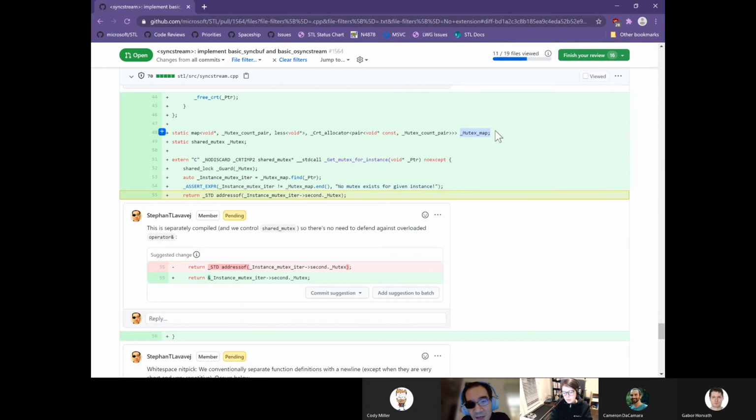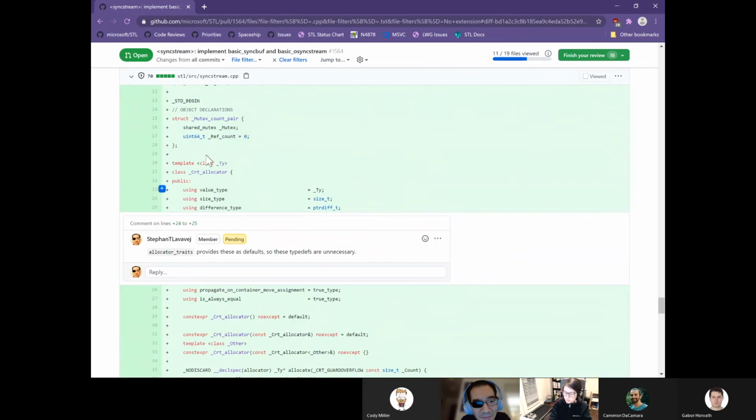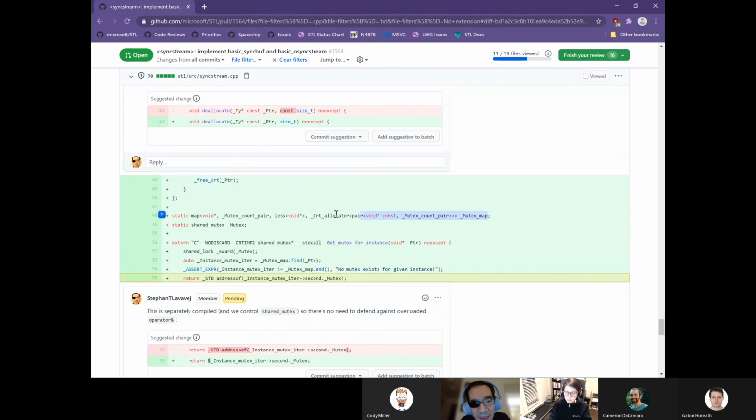We've got the mutex map, which is of course not multi-threading safe. And then we've got a single shared mutex. The map itself is a map of shared mutexes that we're going to hand out for each individual buff. But we protect the map and all of the ref counts inside with a single shared mutex here. Okay.